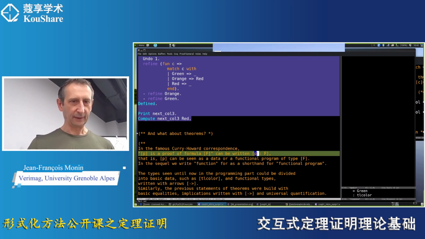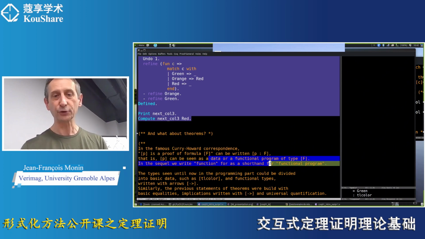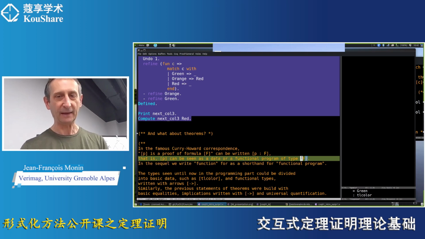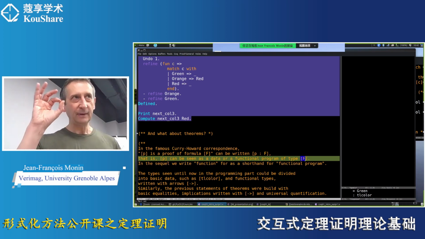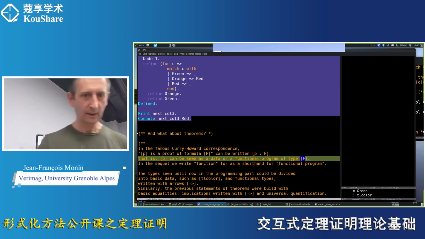So the meaning of the Curry-Howard correspondence states that actually the proof P can be seen as a piece of data, or a piece of functional program of type F. So the correspondence is that a type is a formula and the program is a proof. This is a thing to remember.